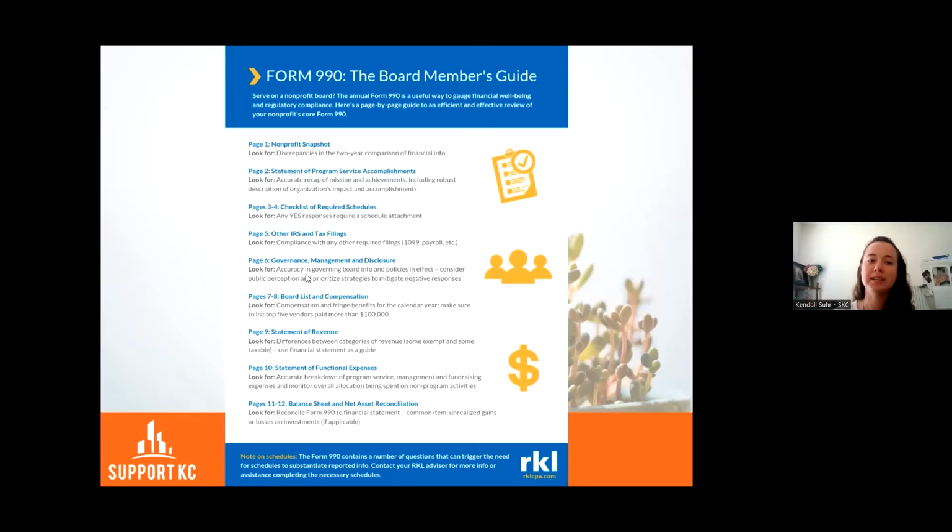And then page 6, which is also Part 6 on the full 990, is about that governance, management, disclosure. How do you run your business at a board level?